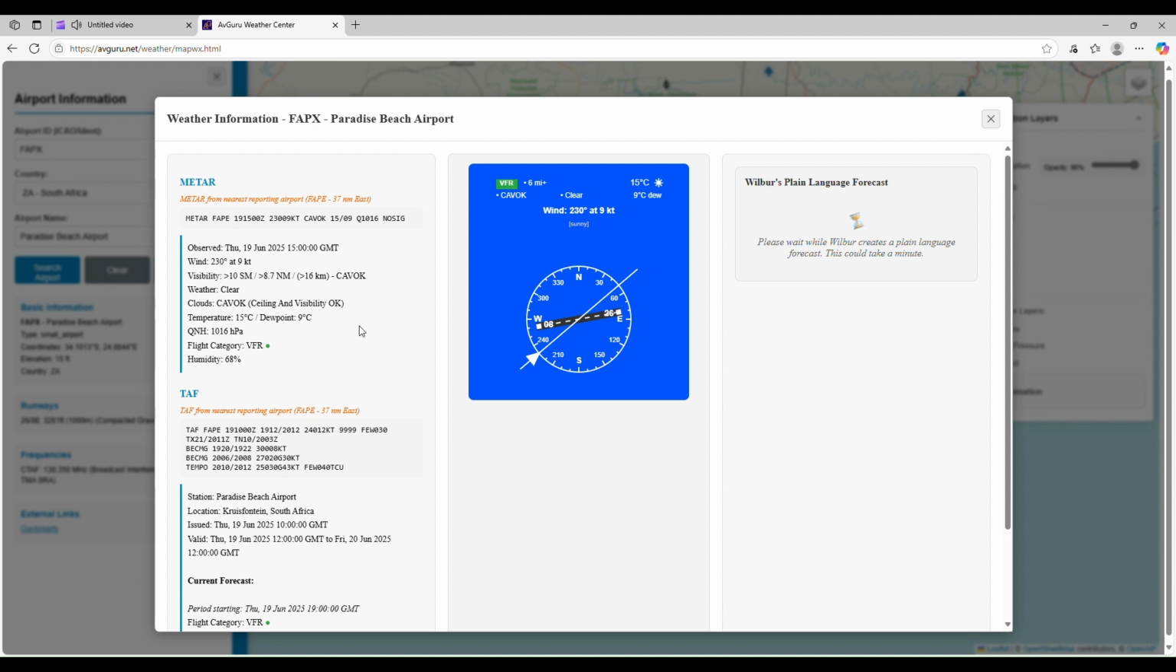Once you have an airport retrieved, you can click on the green Get Weather button, and the weather box will display in the middle of the screen. Note that when this box is open, no other features of the site are available.